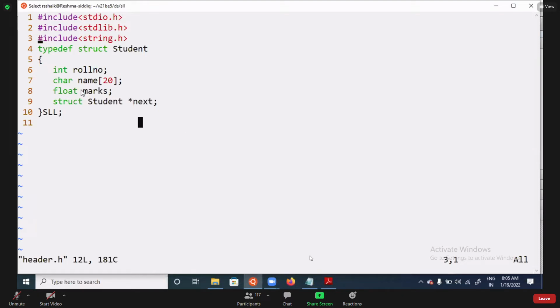Okay, anyhow. SLL means this is a duplicate name. You need to use it at line number 10 once this structure is completed. You should not use it at line number 9, line number 6, line number 7, or line number 4 also. If required, you can use it here at line number 11. You can use typedef struct student SLL. Like this you can use.